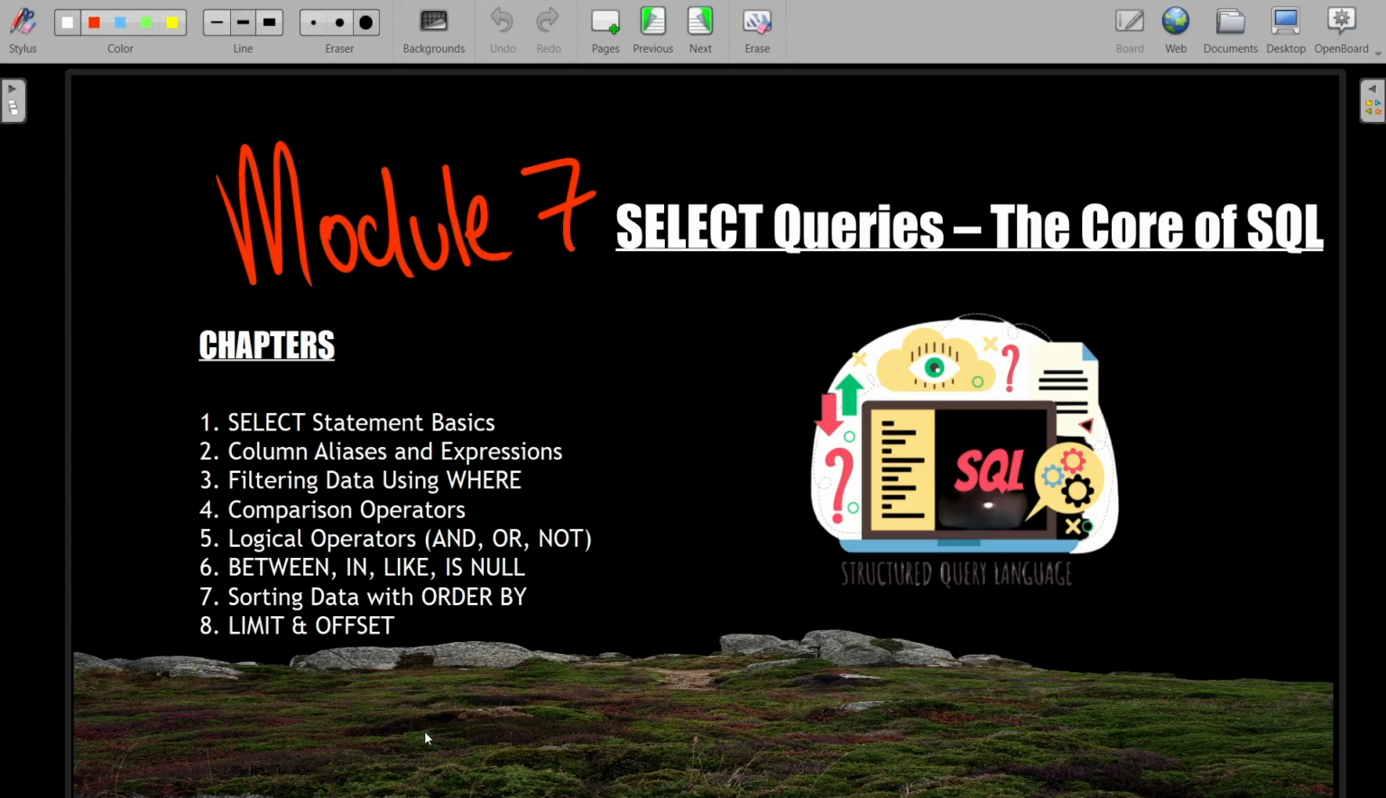You will learn how to retrieve exactly the data you need, filter unwanted records, sort results, and answer real world business questions using SQL queries. And the chapter includes select statement basics, column aliases and expressions, filtering data using where, comparison operators, logical operators, between, in, like, is null, sorting data with order by, limit and offset.